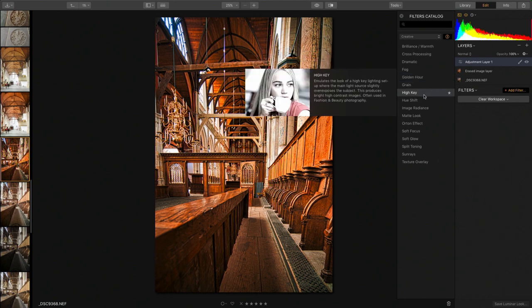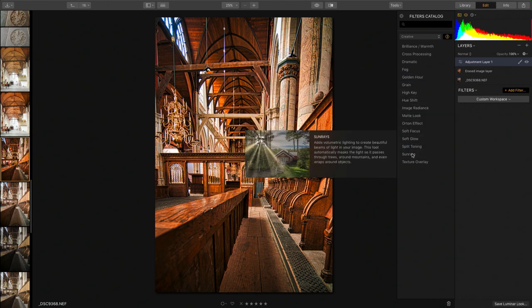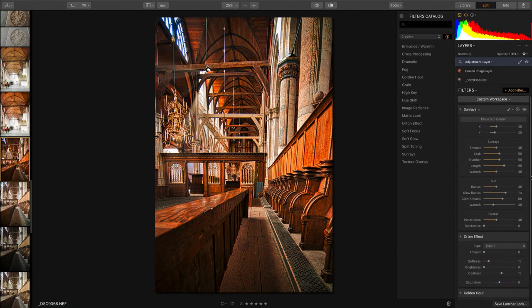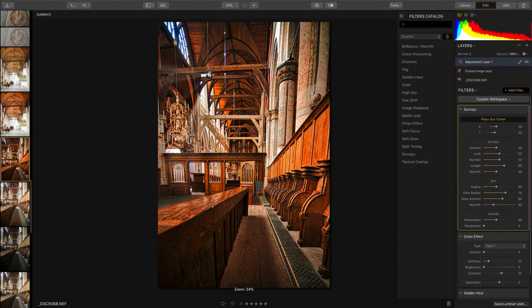And for this, we're going to get a little fancy. Let's apply sun rays plus the Orton effect and golden hour. Sun rays is really cool. It lets you target where the sun should come from. And you can even set that off image. Then adjust the radius of the light, as well as the length of the rays that are coming in, and their color temperature. And you can even refine this here for a nice look, controlling penetration for how much it pushes through things like windows or clouds. That looks good.